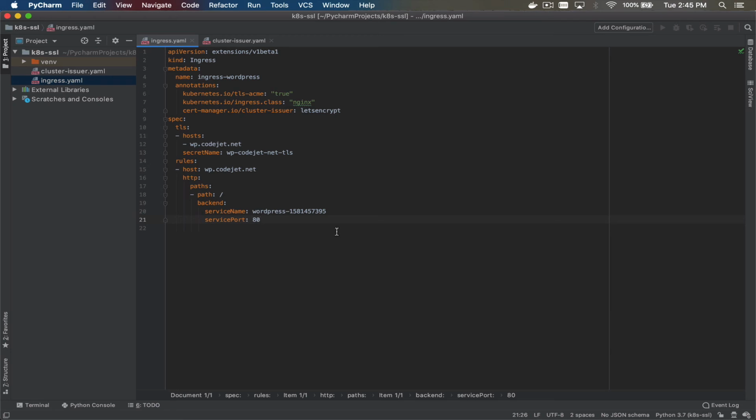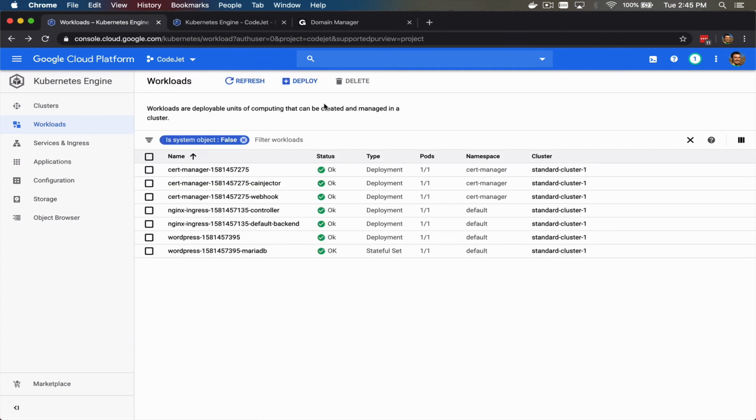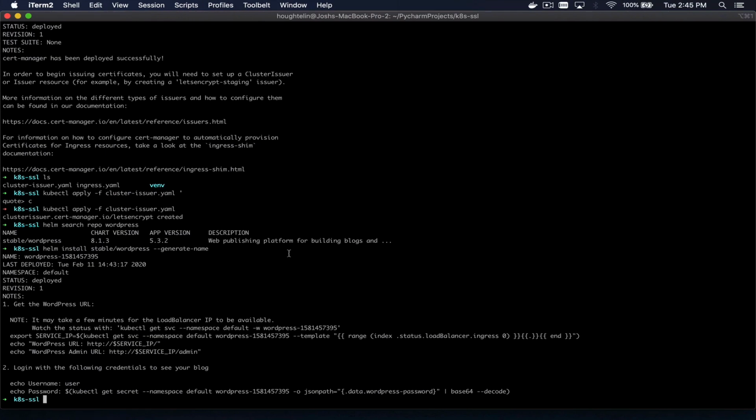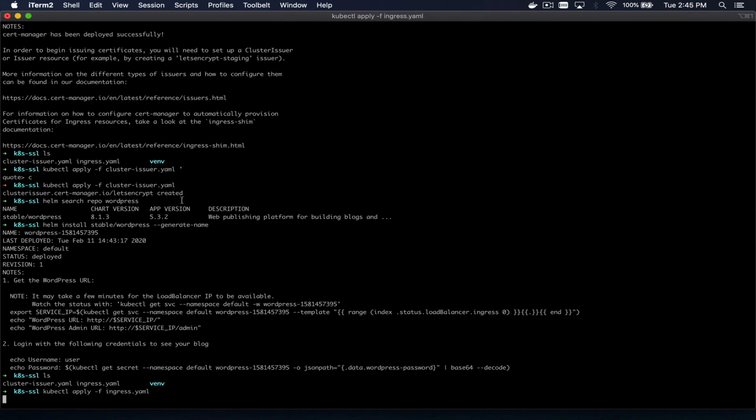All right. When this is live, we can go ahead and let it go. All right, so we have WordPress. Let's just make sure that this is correct again: wp.codejet.net. All right, everything looks good here. We're going to have TLS Acme of true. It's going to be HTTPS, Ingress class of Nginx, and the cluster issuer of Let's Encrypt. So, apply our Ingress.